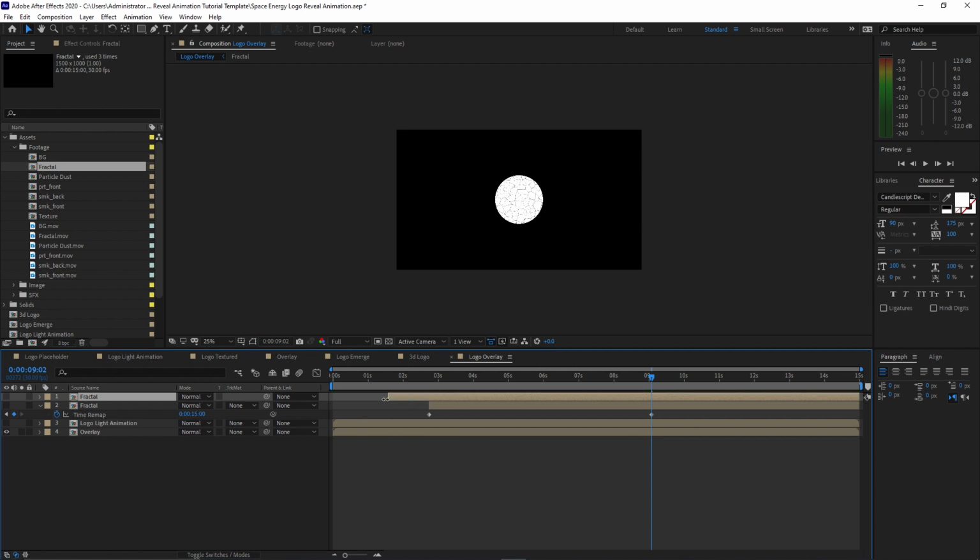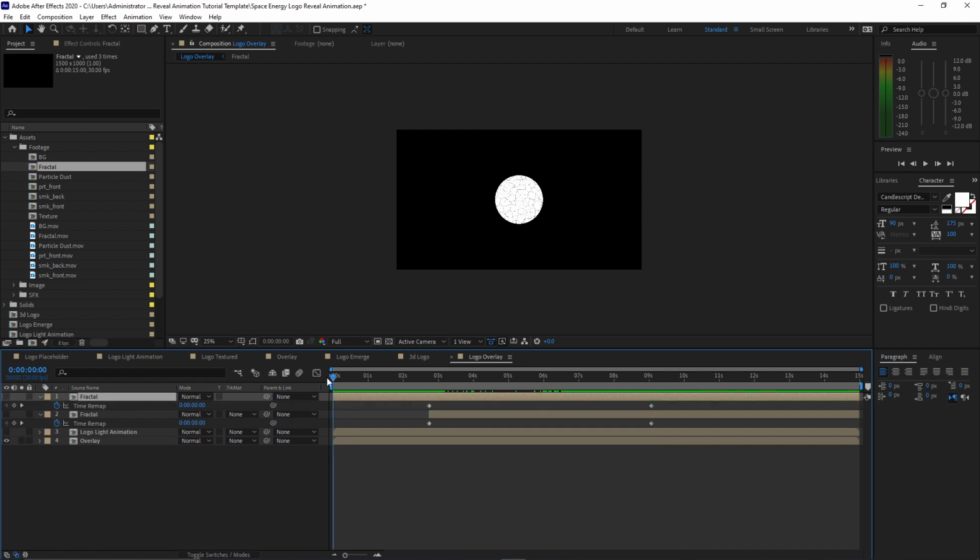Extend this layer at the beginning of my timeline. Press U on my keyboard to see the keyframes. Move my playhead back to the beginning and also this keyframe. Move forward my playhead to 6 seconds and 10 frames duration. I will move back this keyframe on that duration.